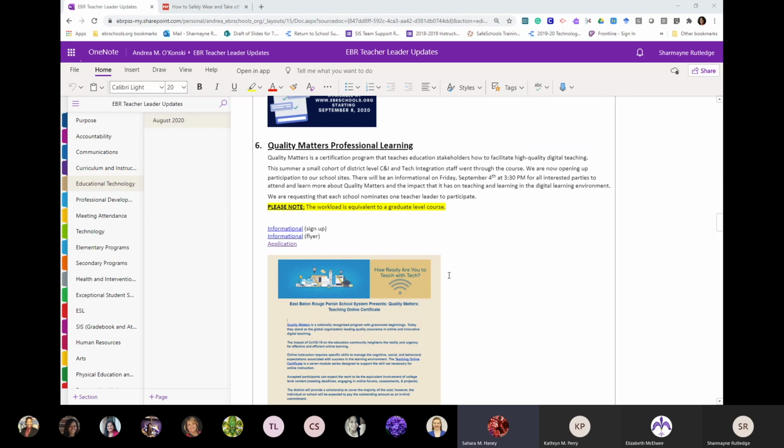If you're interested in this program, talk to your principal, your school leader, and discuss the steps of joining. Just please note, however, the workload is equivalent to a graduate level course. So you will have a lot of assignments, quizzes, things of that matter, and it will take place across 3 to 4 months. We have an informational on Friday, September 4th at 3:30 for you to attend. If you are interested, please pop in tomorrow to learn more about Quality Matters.